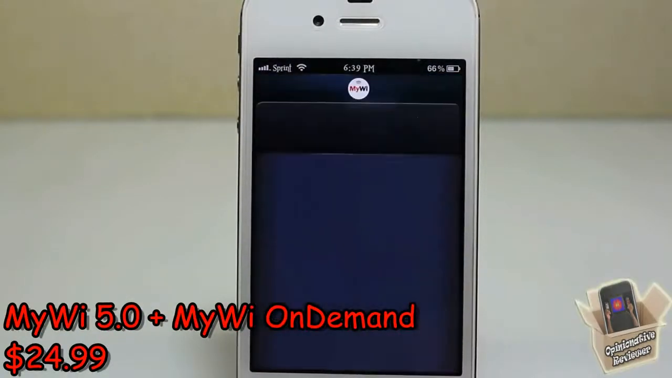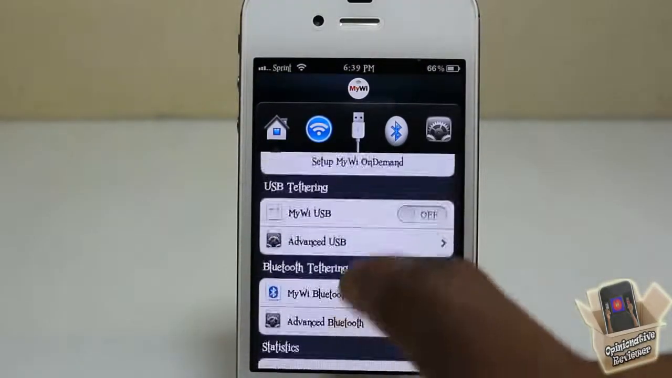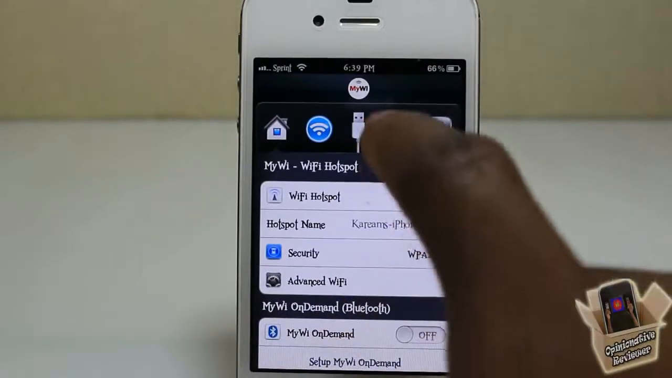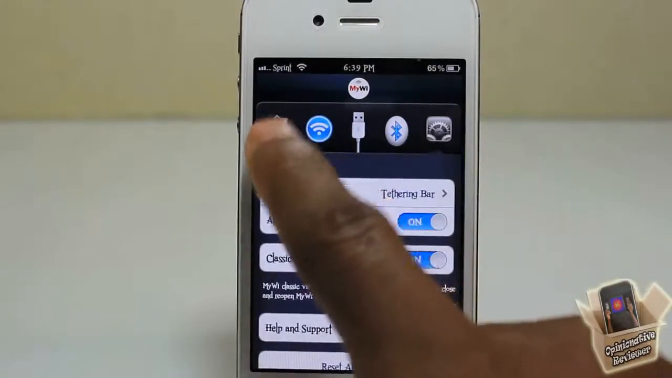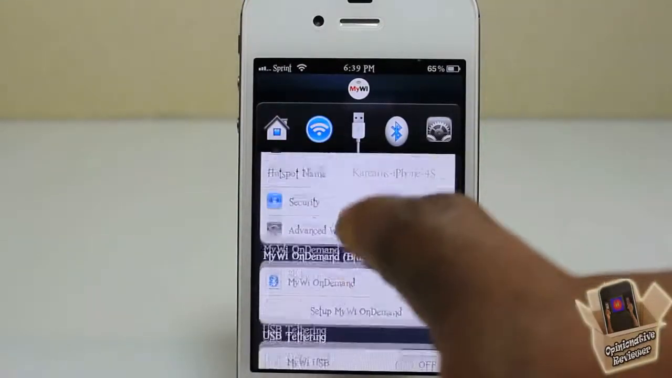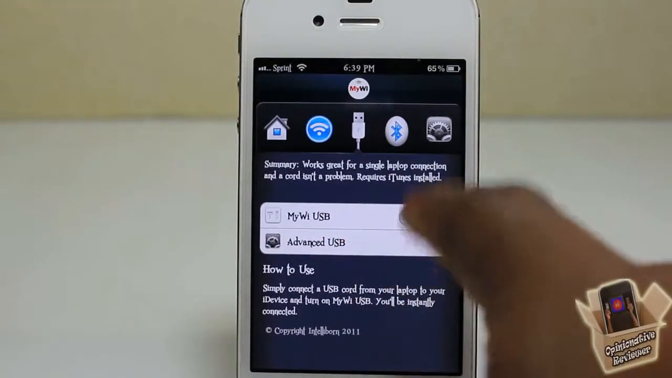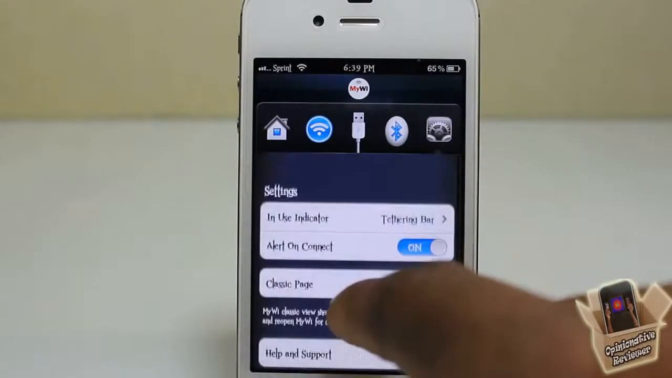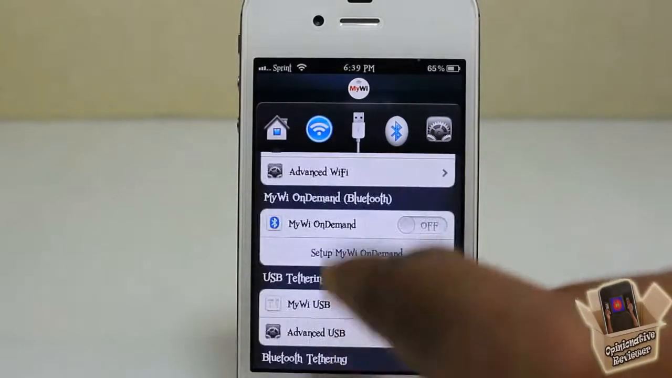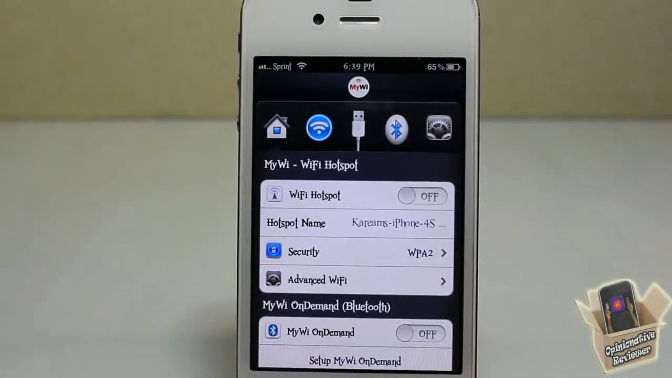The next one is called MyWi 5.0, or MyWi On Demand, and this one comes in at a whopping $25. This one is super expensive. It allows you to tether in multiple ways: USB, Bluetooth, Wi-Fi. I mean, there's a number of other apps in Cydia that are a lot cheaper, and there's some free ones that allow you to tether as well. But I just like MyWi On Demand because of the support it has, and the UI is beautiful. It's super awesome. But if you tether a lot and you don't want to add an extra carrier tether plan, definitely go ahead and check out MyWi or any of the other free ones in Cydia that allow you to tether.